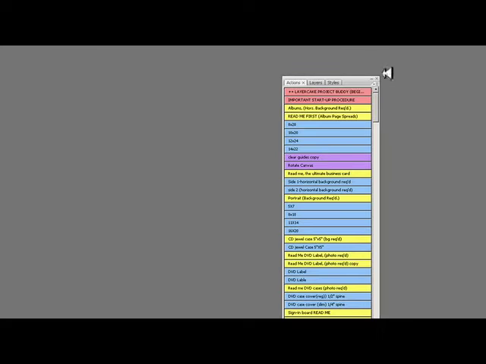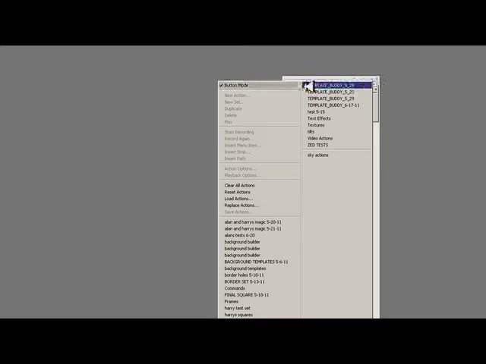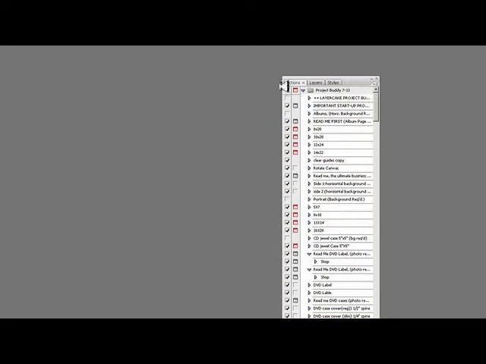Make sure you are out of the button mode and into the black and white mode. Click the tiny down arrow at the top right-hand corner of the action palette. Uncheck the button mode in the drop-down. Now you're ready to customize your palette.